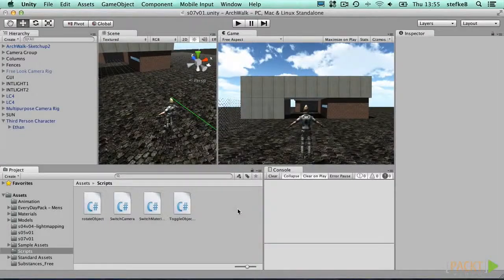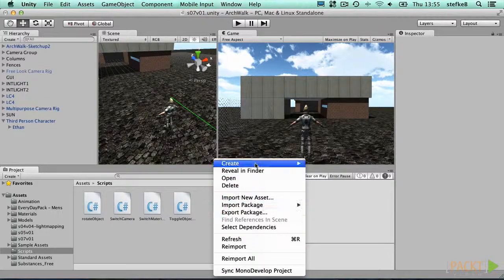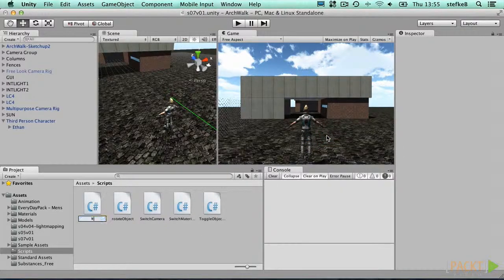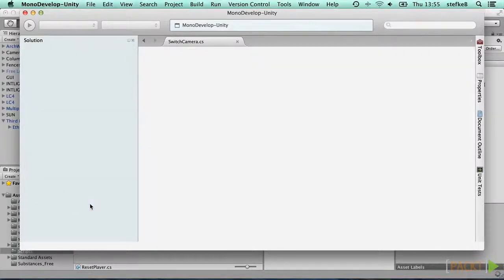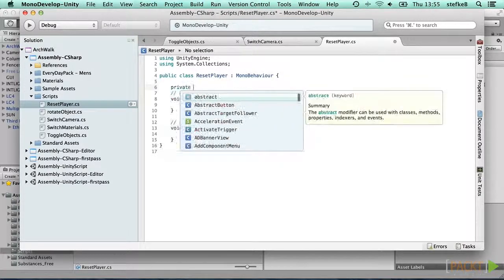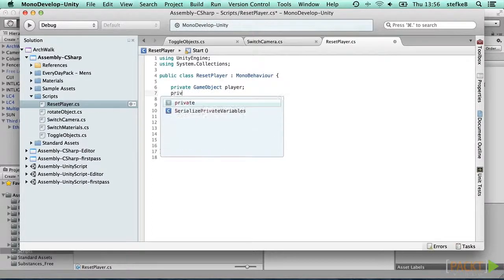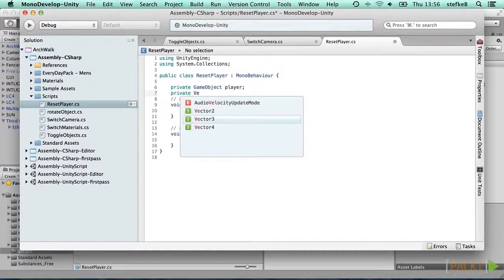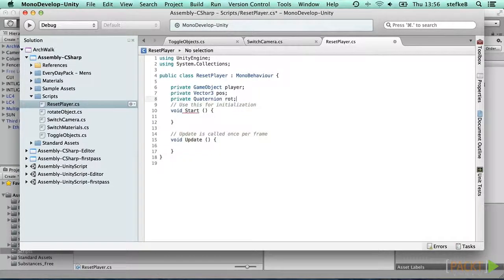We use a simple scene with a building and a third-person character as the player. Just ensure that the player correctly received the player tag. Create a new C# script, call it reset player, and open it in MonoDevelop. Create 3 private variables: private GameObject player, private Vector3 pos for position, private Quaternion rot for rotation.